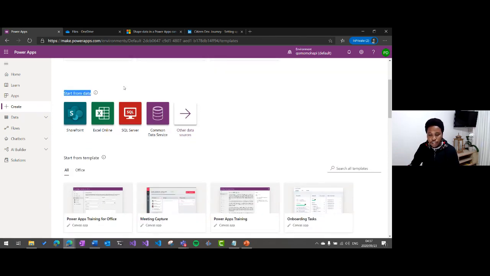And then over here, you can also start your app from data. And this goes back into what I said earlier, where Power Apps is able to connect to your business's existing data. And that's a really powerful tool that we'll talk a little about later on.